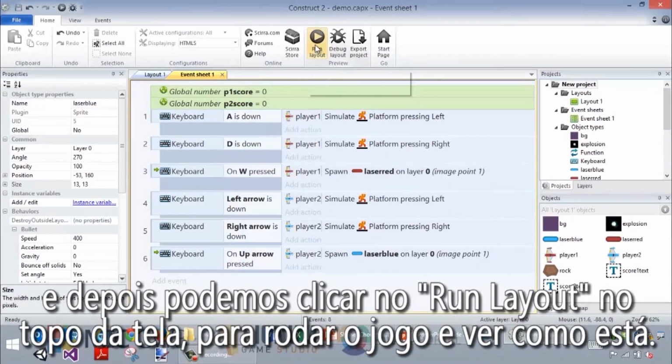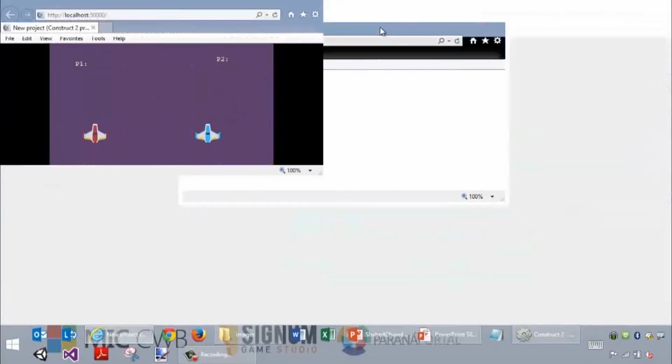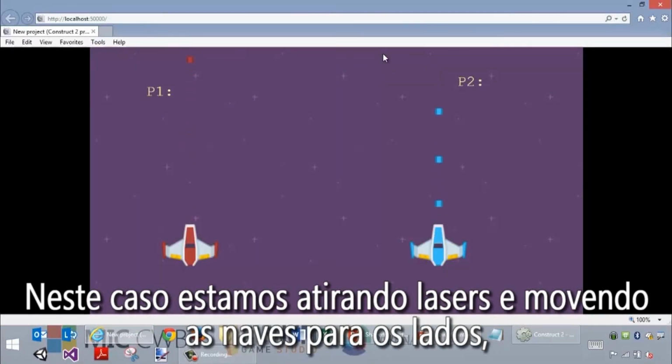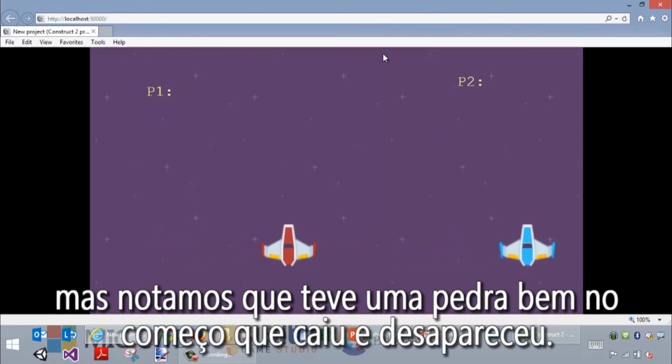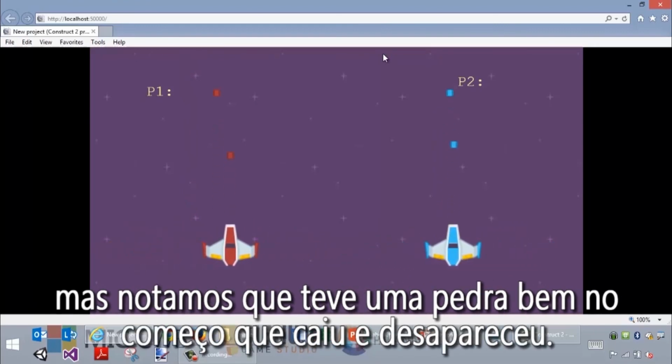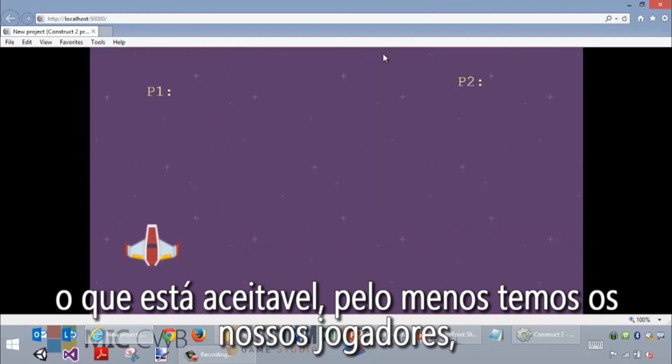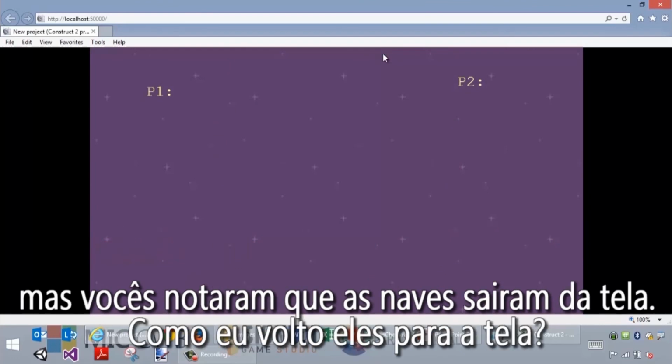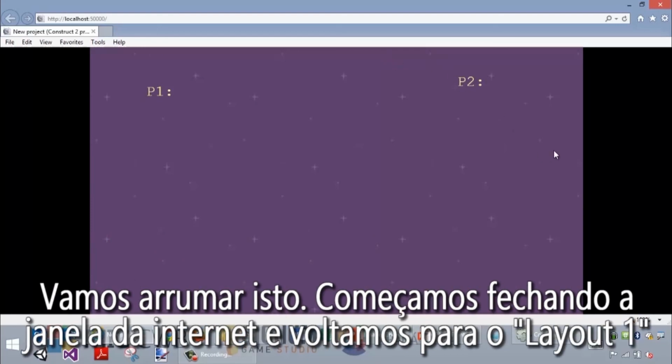Then I can click on the Run Layout button on the top to run the game to see how it works. In this case, I'm actually shooting lasers out of my spaceships. I'm moving left and right. But you notice that there was a rock at the very beginning, it just fell and disappeared, which is fine. At least I have my players. But you'll notice that also the player just moved out of the screen. How do I get the player back? Let's go ahead and fix that.